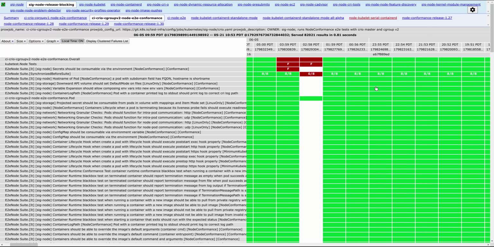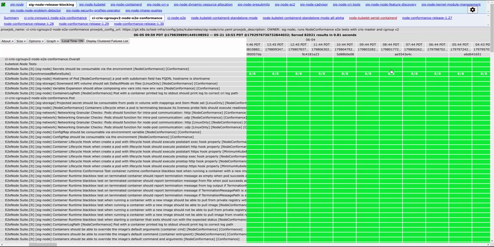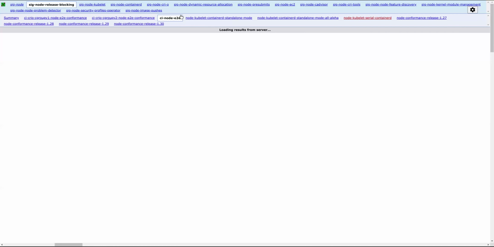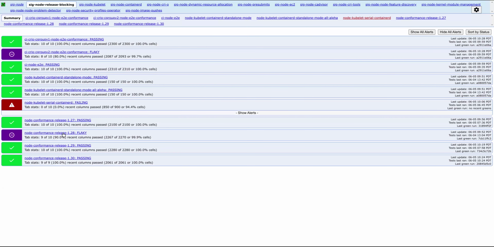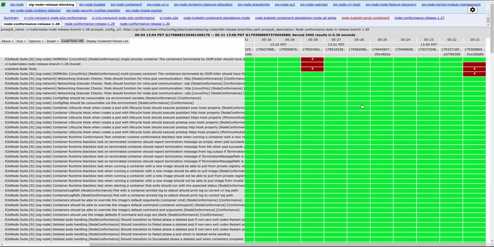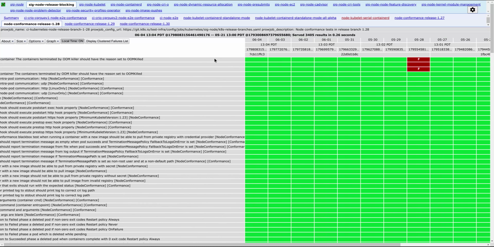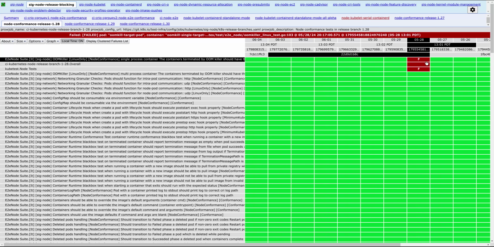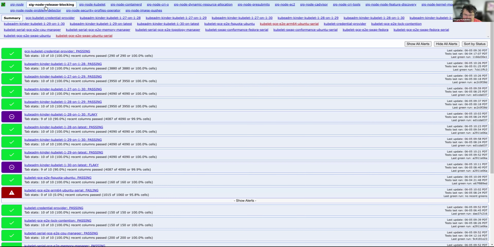Yeah, this also looks green, but some subtests are flaky. This killer one is 1.28. But I need to drop at this moment. Bye.